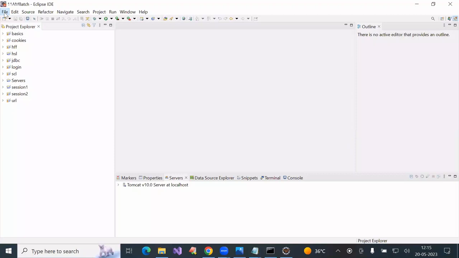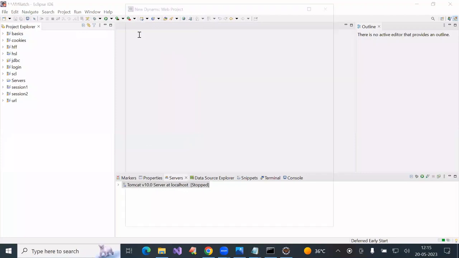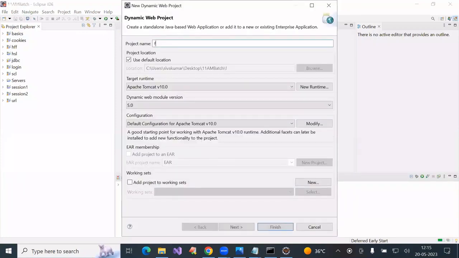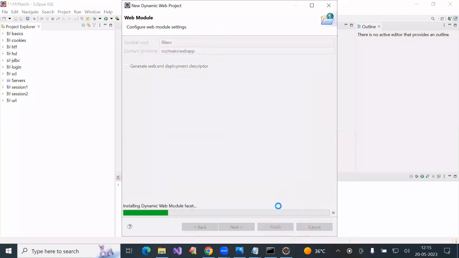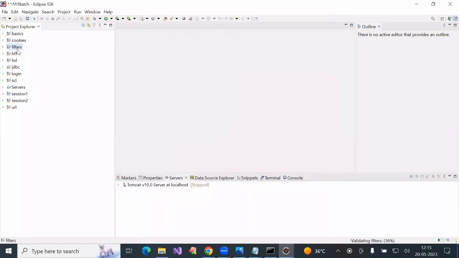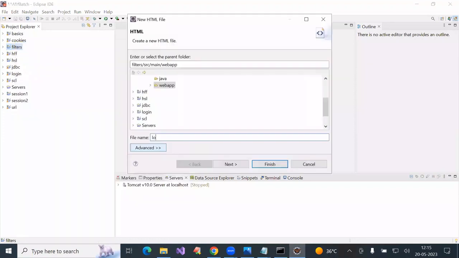File, new, dynamic web project. Some project name, filters. Okay. Next. Generate web.xml. Finish. Right click, new HTML, login.html.